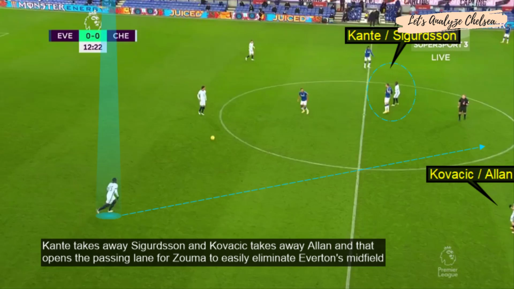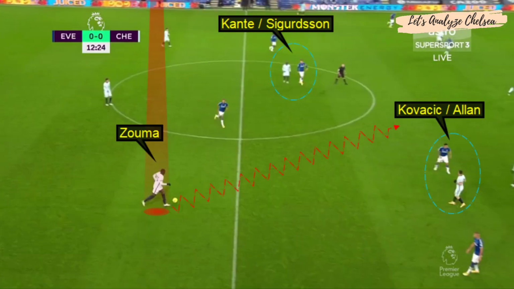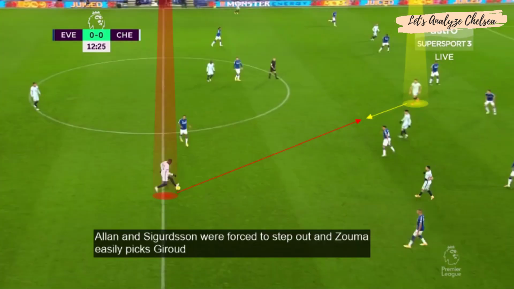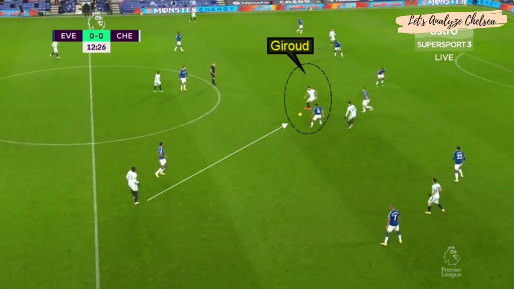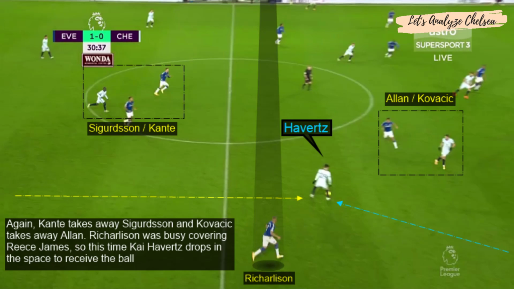N'Golo Kante takes away Sigurdsson, and Kovacic is trying to take away Allen, and that opens the passing lane for Kurt Zouma to easily eliminate Everton's midfield. Allen and Sigurdsson were taken away by N'Golo Kante and Kovacic, and Zouma easily picks Giroud. Again, N'Golo Kante takes away Sigurdsson and Kovacic takes away Allen.